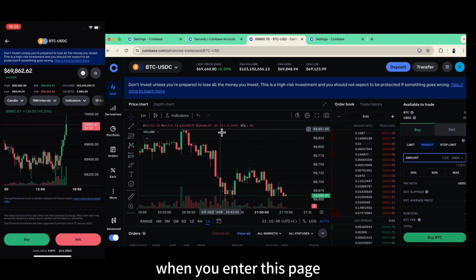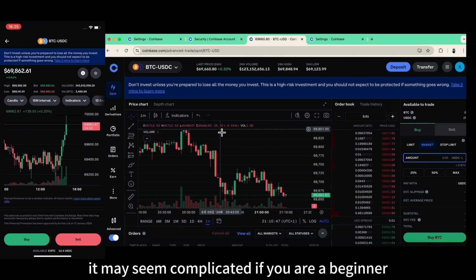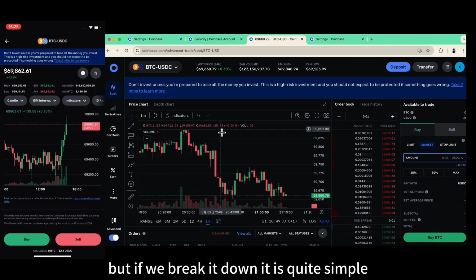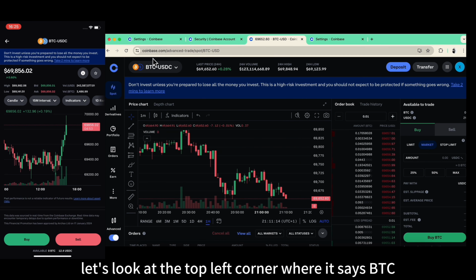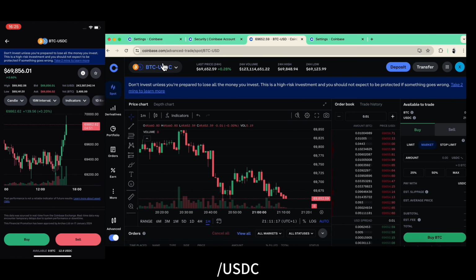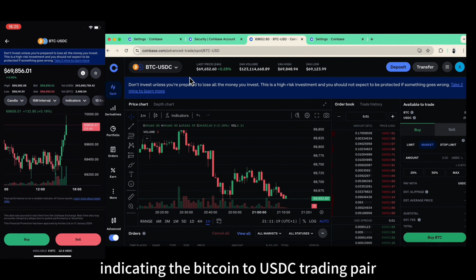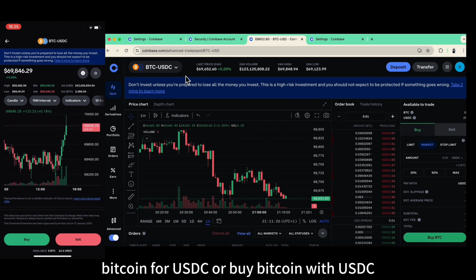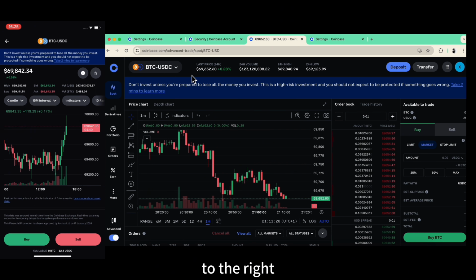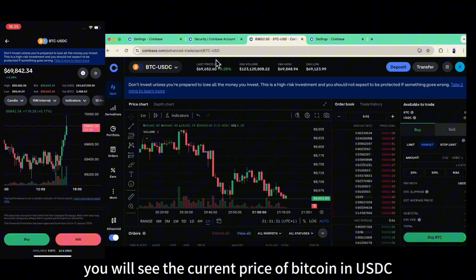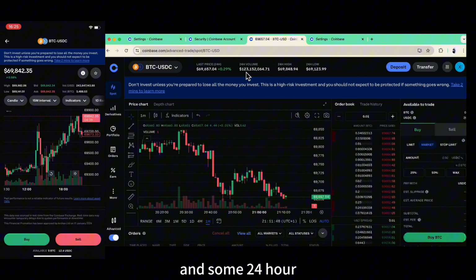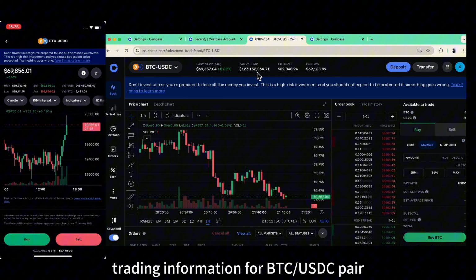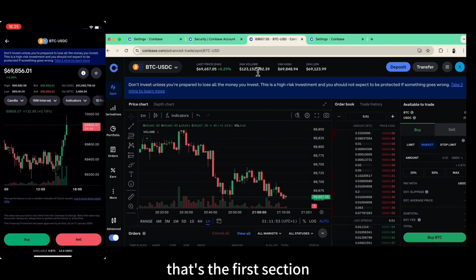When you enter this page, it may seem complicated if you are a beginner, but if we break it down, it is quite simple. First, let's look at the top left corner where it says Bitcoin versus USDC, indicating the Bitcoin to USDC trading pair. USDC is the pricing unit, meaning you can sell Bitcoin for USDC or buy Bitcoin with USDC. To the right, you will see the current price of Bitcoin in USDC and some 24-hour trading information for the Bitcoin to USDC pair. That's the first section.